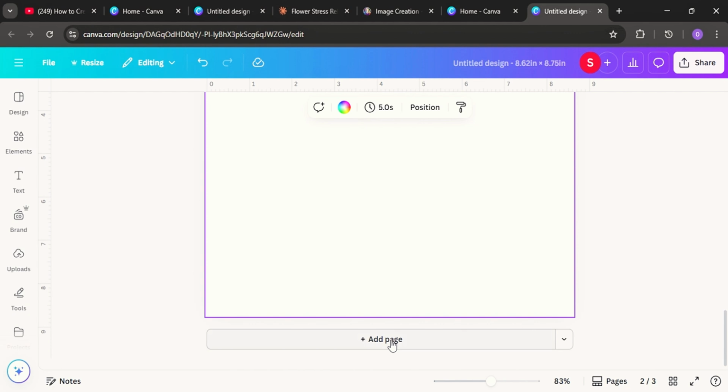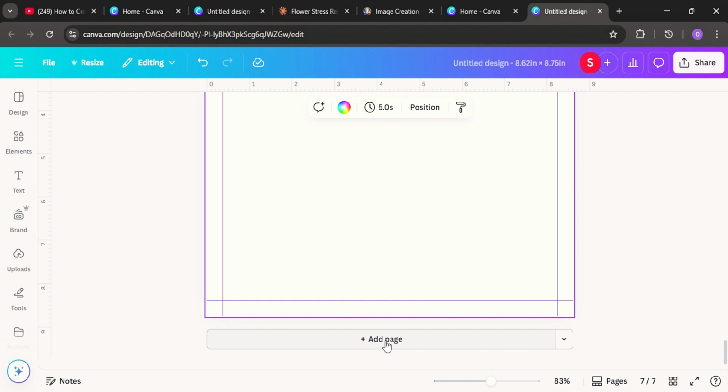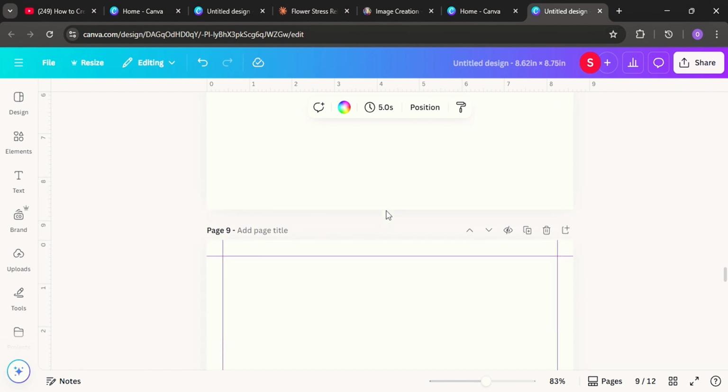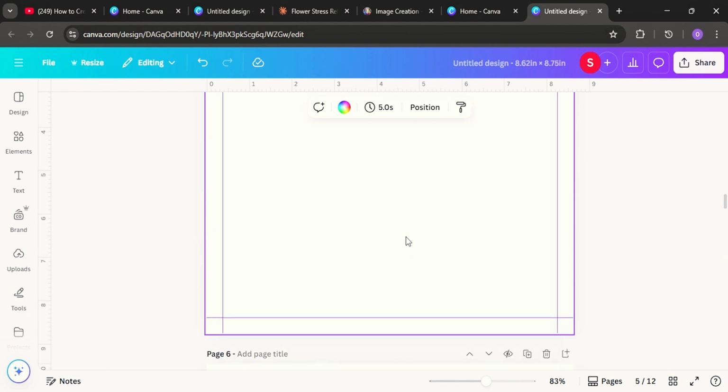So now we duplicate these pages to the total number we will need for our design. So we are doing 100 pages. You keep duplicating it until 100 pages. So now let's start our design on our first page.